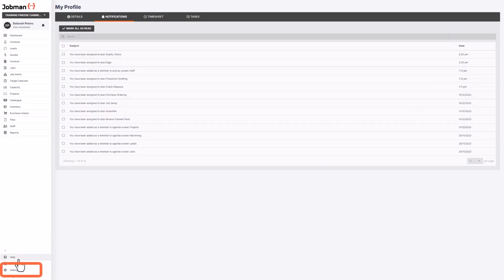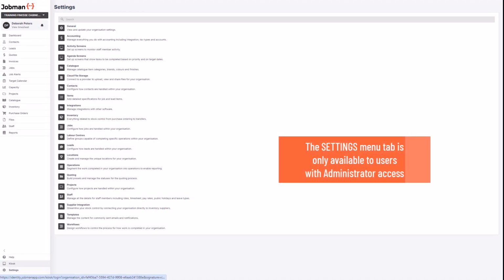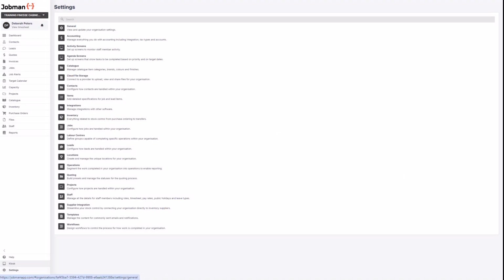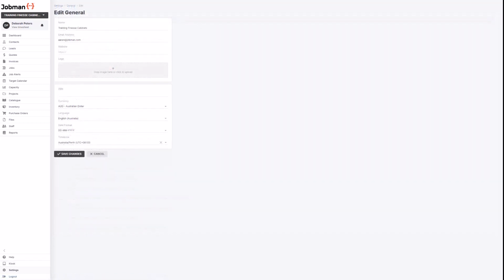All the information you need to configure your Jobman software is located under the Settings tab on the User menu panel. Navigate to General Settings and set your time zone, add your website's URL, or add your organization's logo.